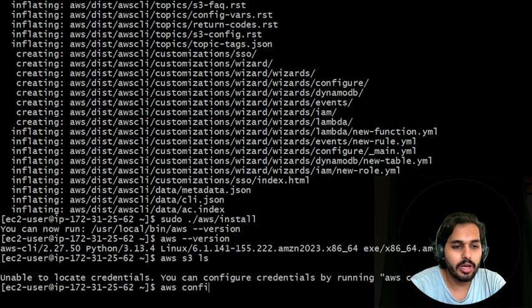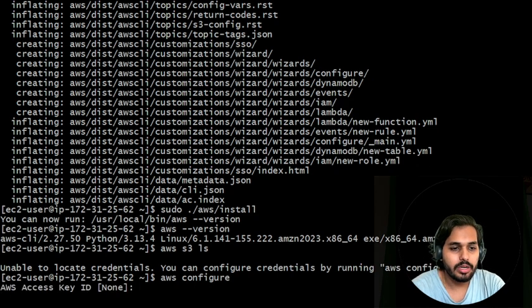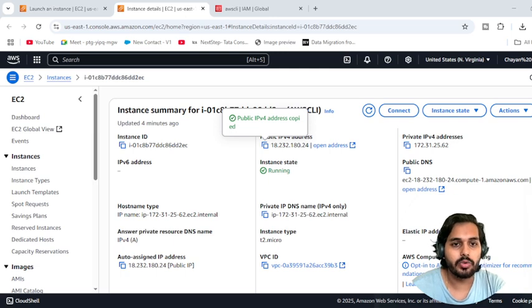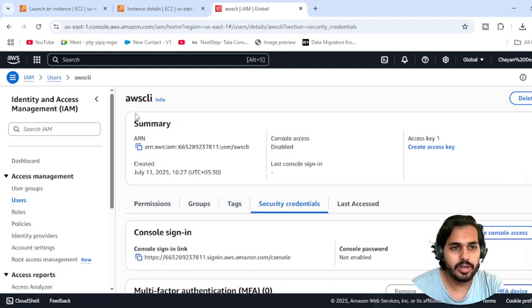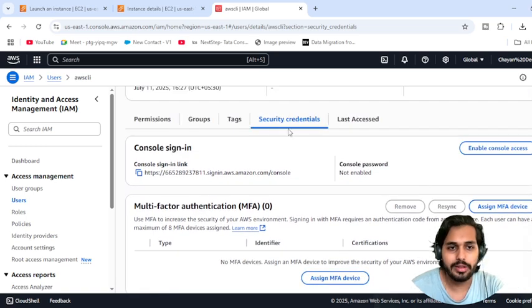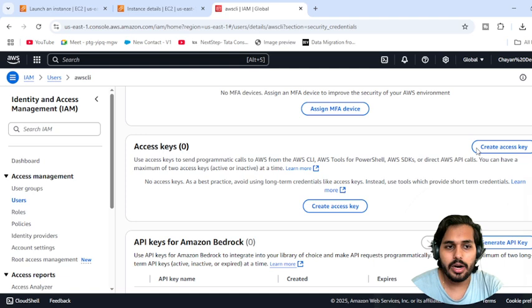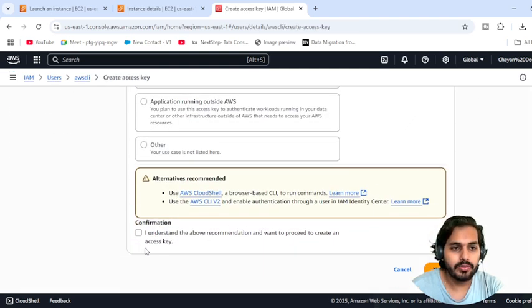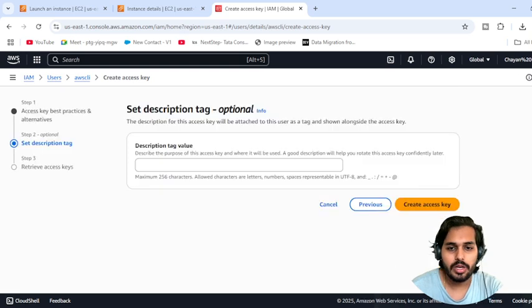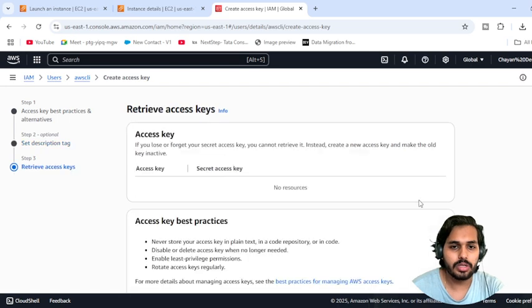So we write aws configure and hit enter. It asks first for the access key ID and the secret key. So let's go to our AWS console and create our IAM user. Go to the users, where we generally create an AWS CLI user. Go to security credentials, scroll down to access key, and choose command line interface use. I understand, nothing to be worried about. Just go next, add a description value, and create the access key.